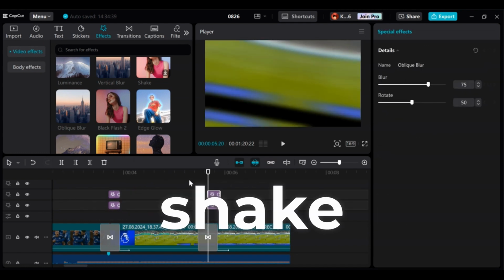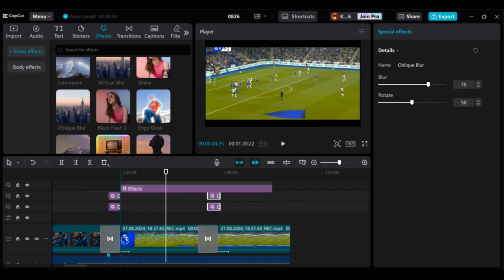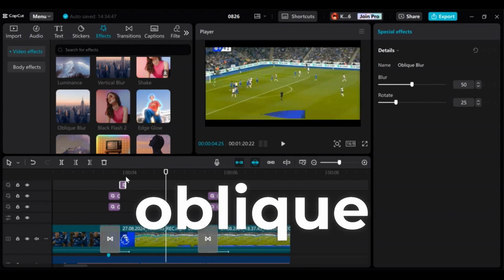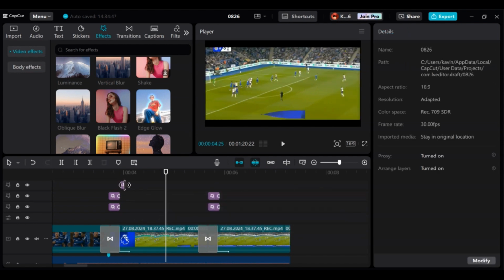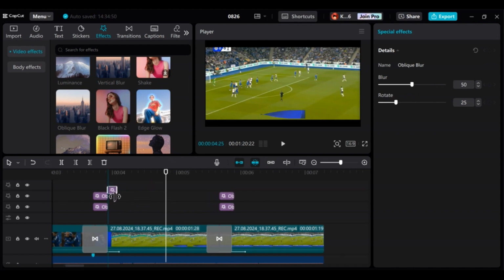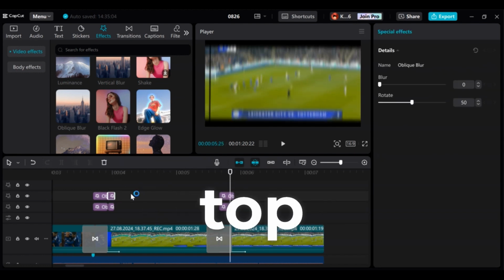If you want to have the shake, place a copy on top of it. Add oblique blur again and make it small. Blur 0, rotate 50. Place a copy on top of it.